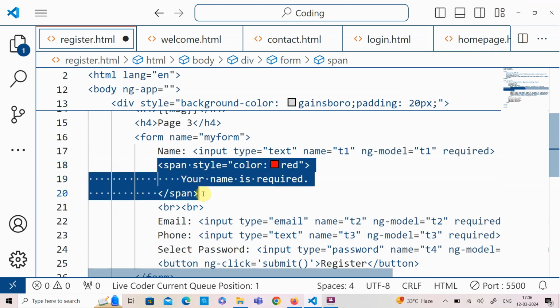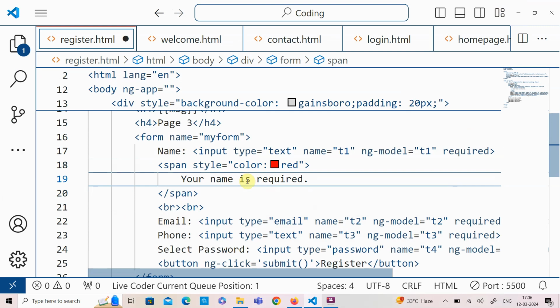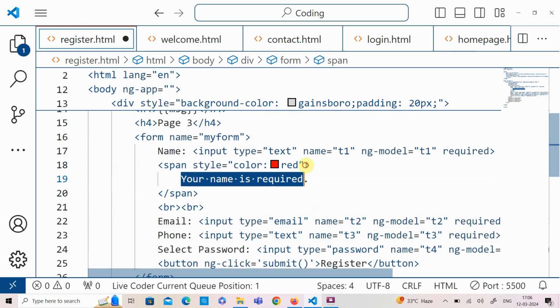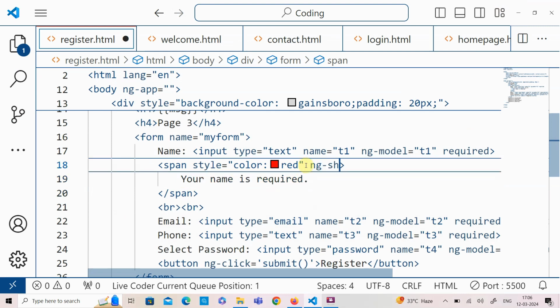So this span tag displays, your name is required. So I want to make it dynamic. When I start to enter something in that required field, this has to disappear. So to do that, this span tag I'm going to use with the directive called ng-show. This span tag will be visible if there is nothing in the text box, along with the error message. If you start to type something, automatically the span tag will not appear with the red color. So to do that, we are adding a directive called ng-show.